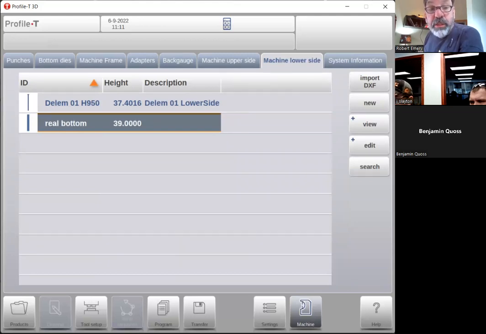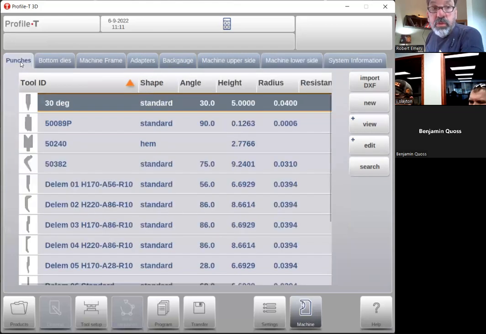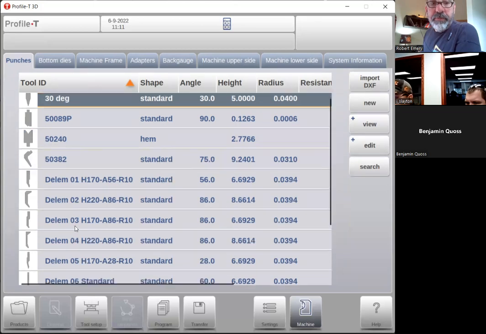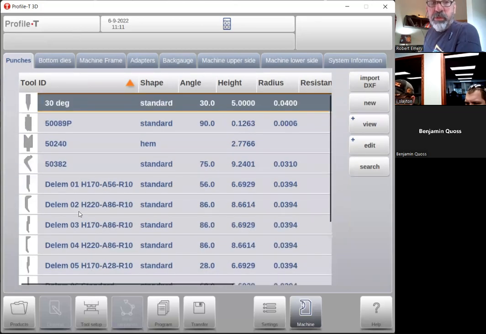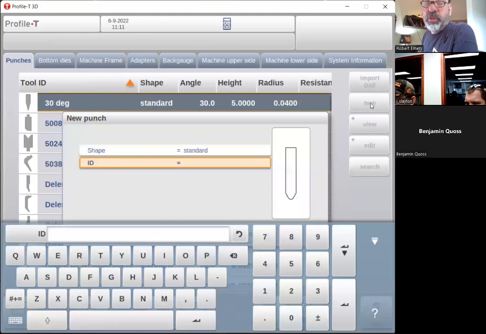We covered just about everything for a first pass. So let's go to punches. Let's say we have to add one. I have a bunch of here. This is a demo machine. I'm going to program a new one though, new punch.